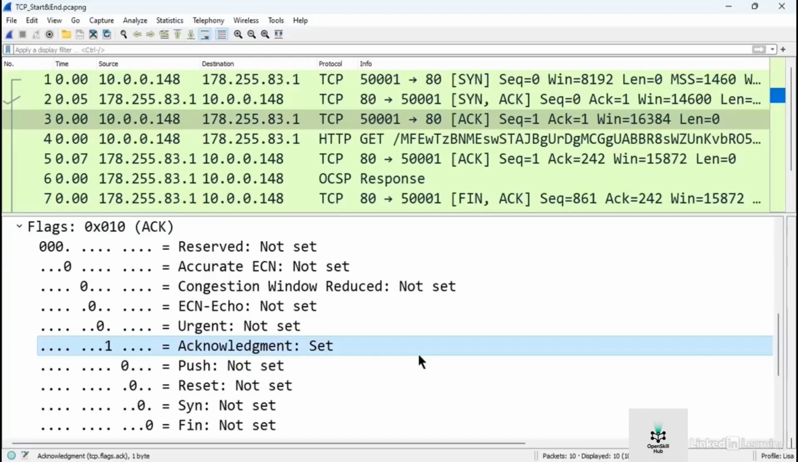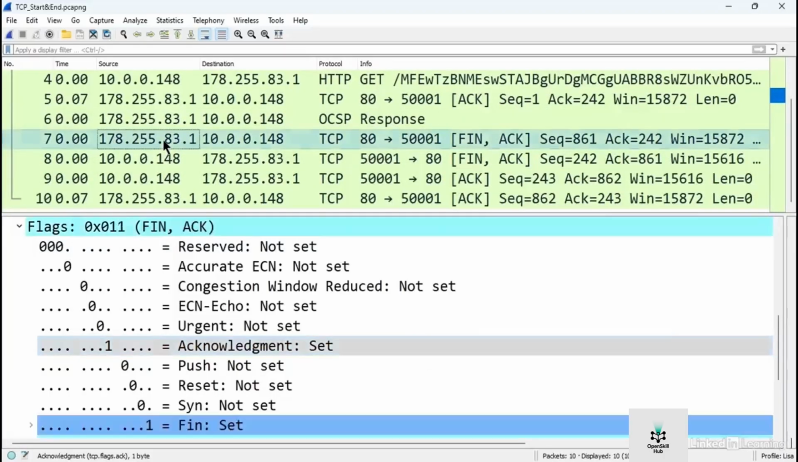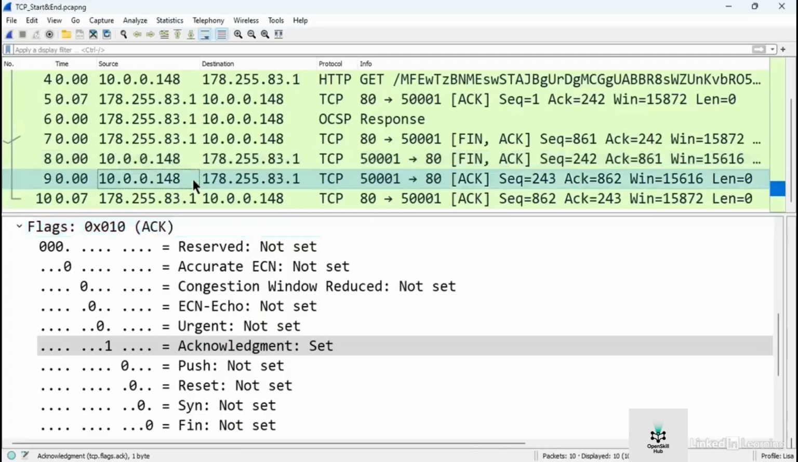Now, TCP starts with a three-way handshake. At the end, we'll have a teardown with an exchange of FIN packets. I'll go down to frame 7, and that's where the session terminates. Here we see in this case, it's sending a FIN and an ACK. So you see the FIN flag set along with the acknowledgement flag set, and the same happens in frame 8. And then in frames 9 and 10, both sides send a final acknowledgement. At that point, the session will complete.